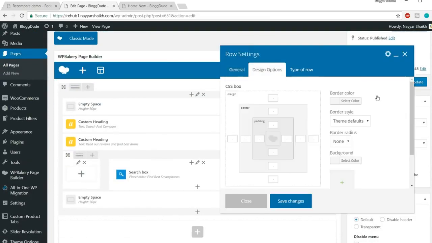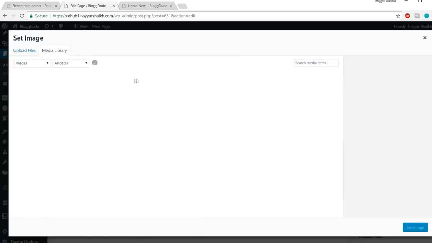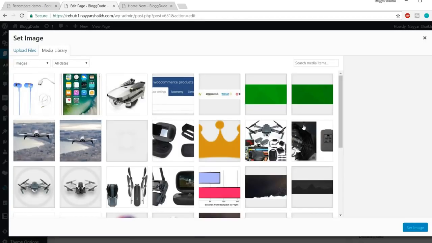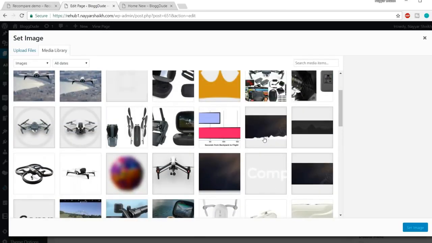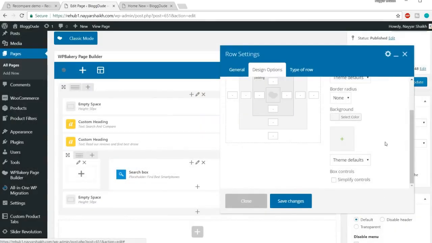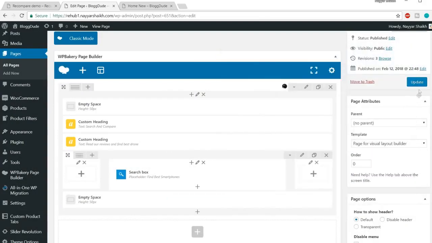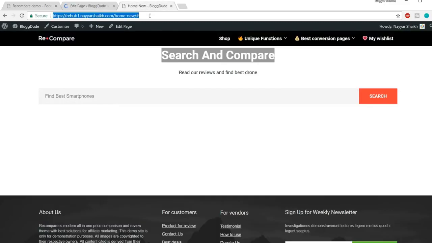Now go to design options, and here you'll see background image over here. Click on this to add a new image. And you should have all the images because we have imported the demo data. So let's search for that one. I think it is this, I guess. Yeah, this is the one, I guess. Select this one and click on set image. And after that, instead of theme defaults, select cover and click on save changes. Now let's click on update, come back over here, refresh the page, and let's see the changes.